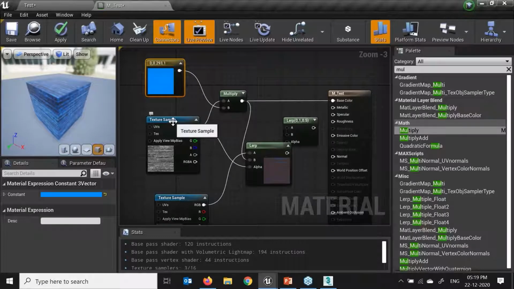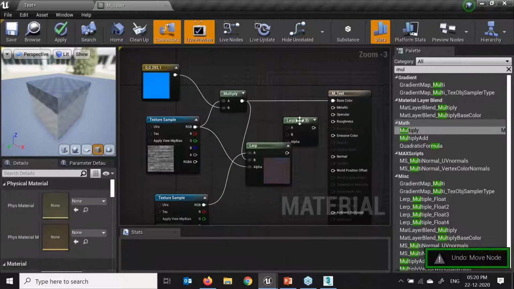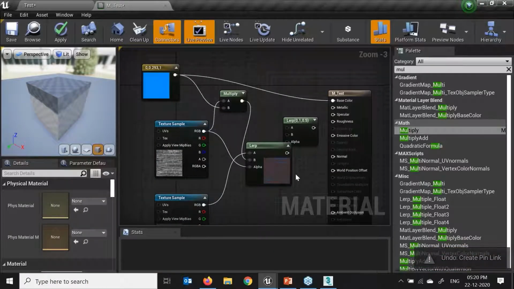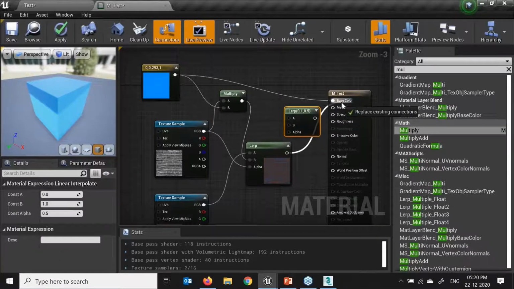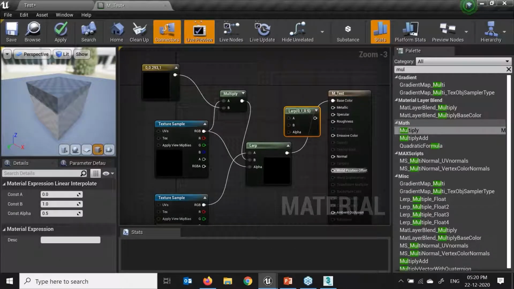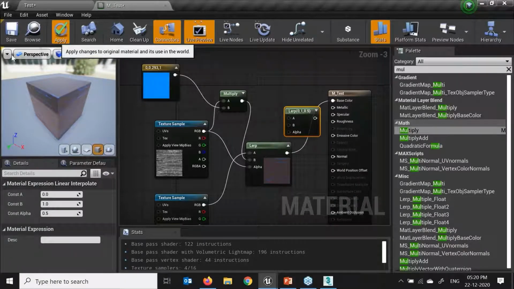This blue color is there, this texture sample is there, right? If we apply the previous node, correct? My Lerp into my base color. So that way we can use these two textures together. That is already in the Multiply. And always remember, we always have to use Apply and Save.